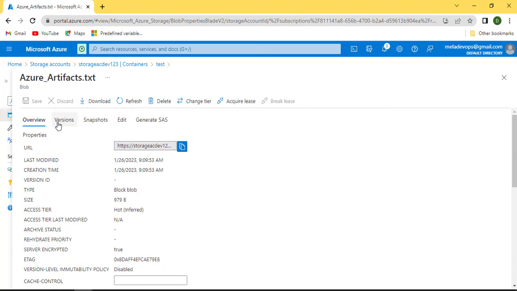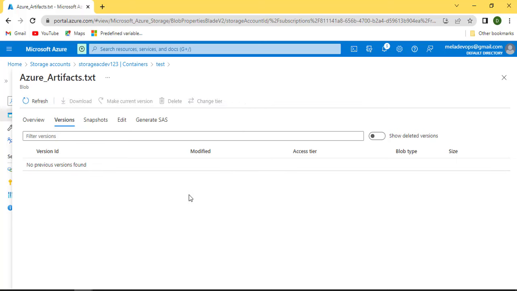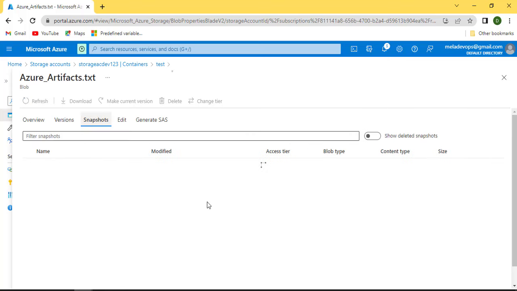Version, did we enable versioning? No. Deleted version, this option will be enabled when you have soft delete. What is soft delete? We'll talk about that in a bit. Snapshot, so snapshot is nothing but taking a backup. If you want to take a backup of your existing data, then you can take a snapshot. It will be visible in your snapshot option.